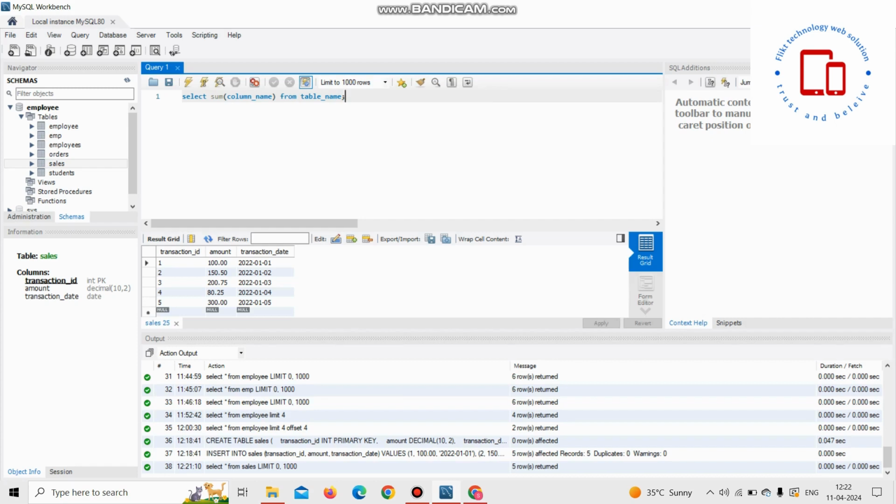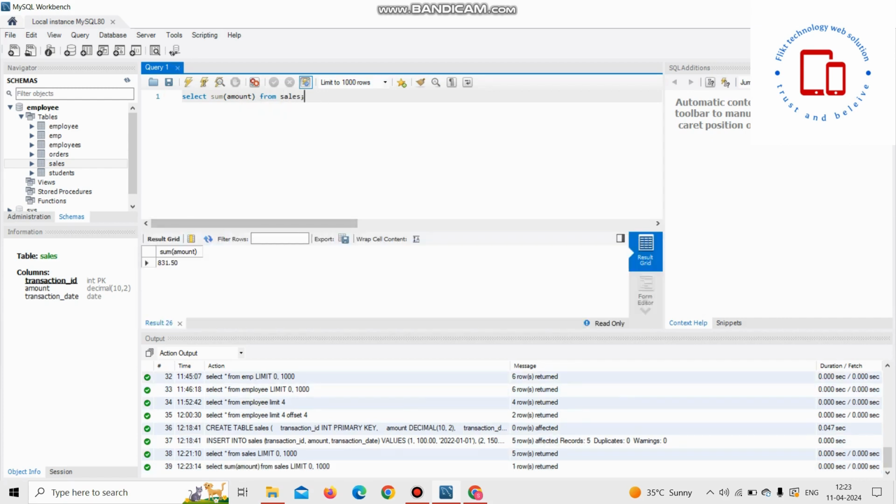Suppose you have a table called sales with a column named amount containing the sales amount of each transaction. You can use the sum function to calculate the total sales amount. Now I will show you the code. I am going to write select sum amount from sales. If I press this, see we are getting the total sum amount.